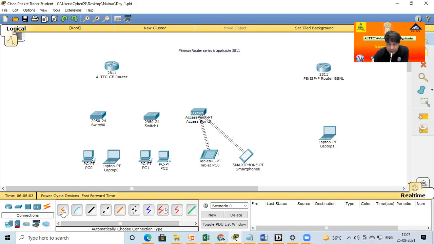Automatic, nothing. First is the console cable, which we already discussed. Next is a straight cable, and next is the crossover. I want to connect router to router, so definitely a crossover LAN cable. Just click on this router and move my mouse. Click on your router.